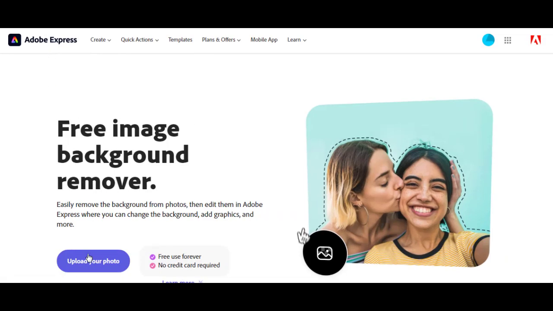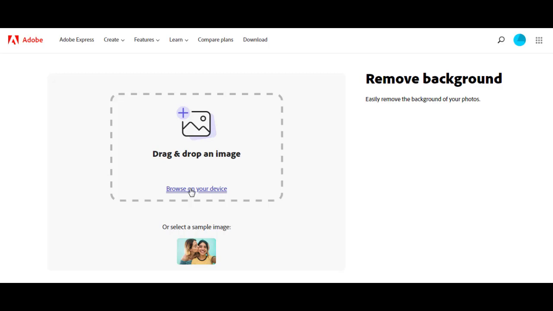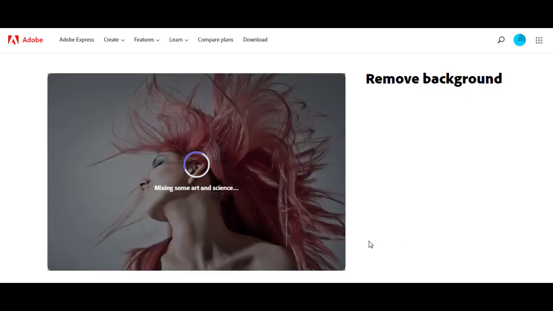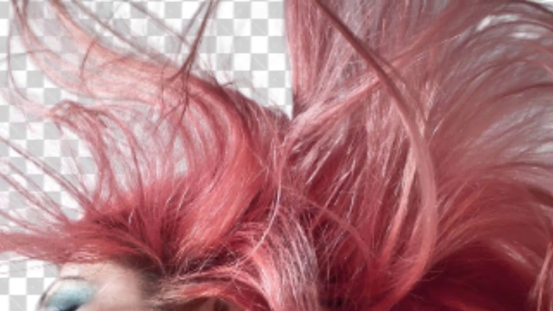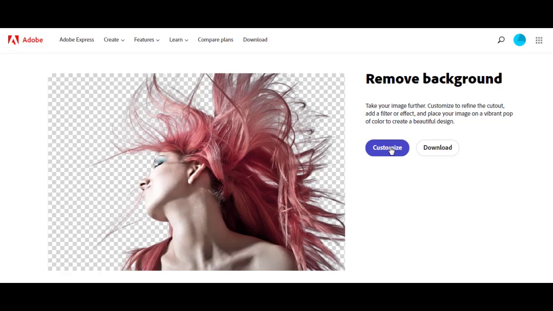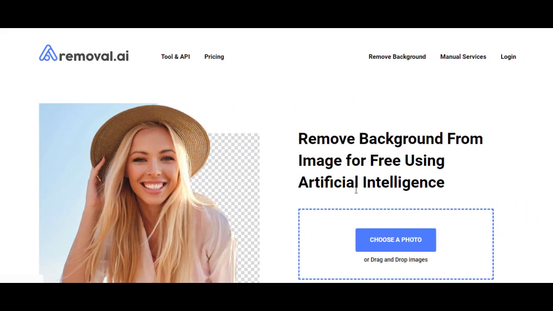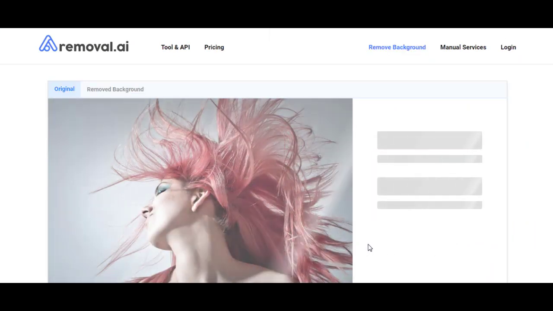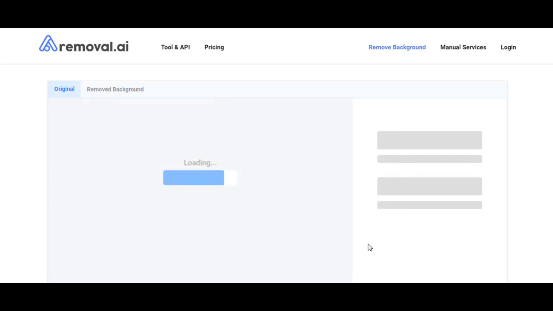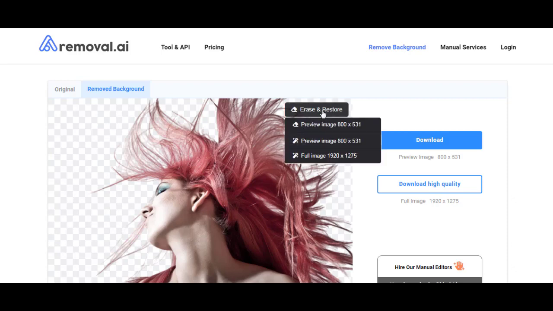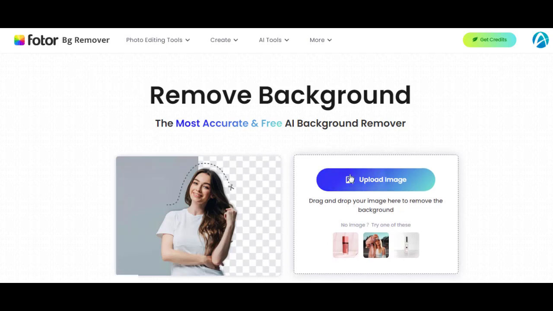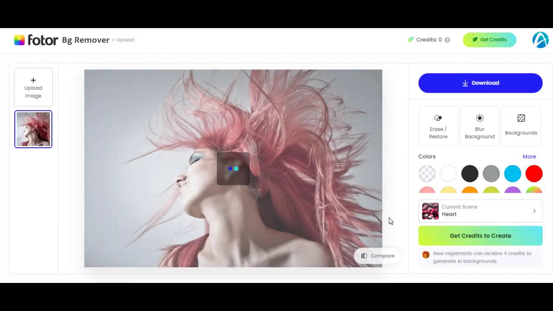Adobe Express has a background removal tool and it works the same way as the previous tools. Next, we have Removal.ai. This is a great tool for background removal. Finally, we have Fotor. Once the background is removed, Fotor will give you options to change the background color.